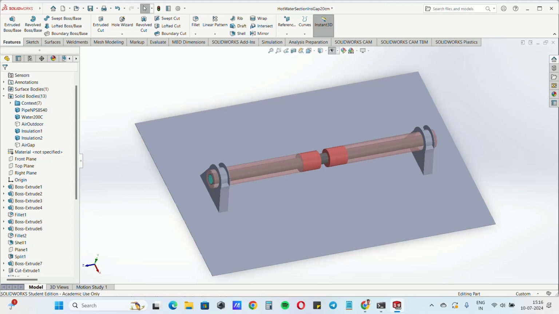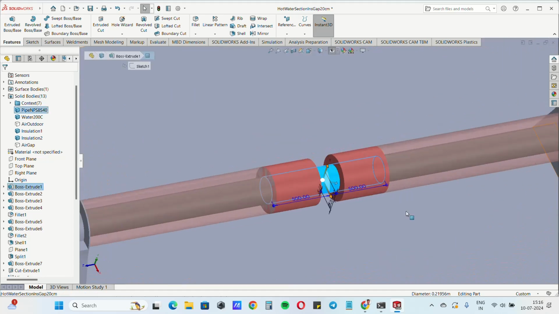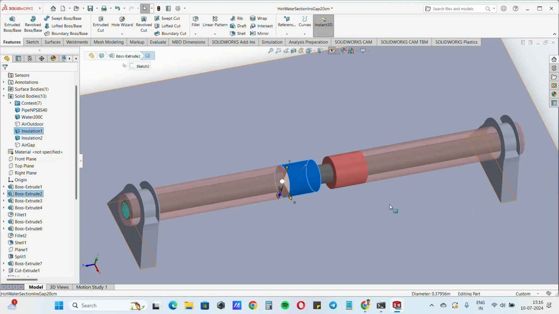Hello everyone. So in this video we are going to simulate a conjugate heat transfer problem. I have a pipe which transports a hot liquid and I have insulation on the pipe, and as you can see there is a gap in the insulation at some location of the pipe. The whole setup stands at a place where there is an air stream parallel to the pipe at a speed of 4 meters per second.